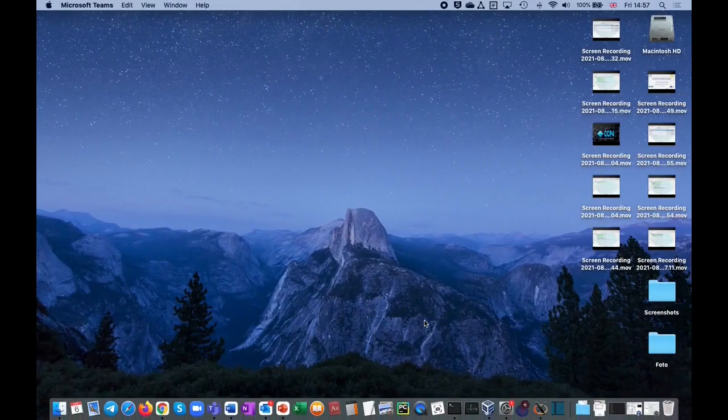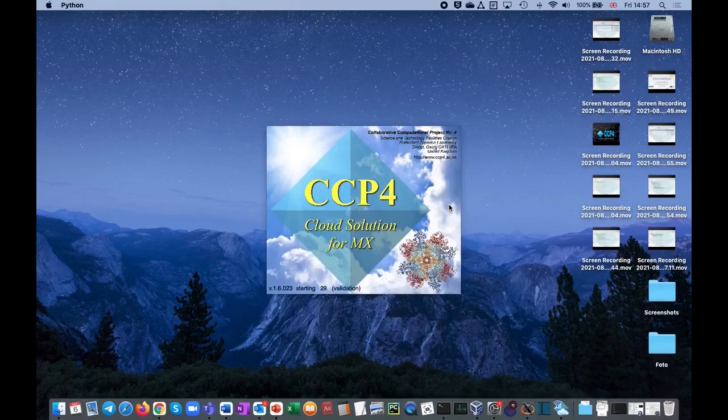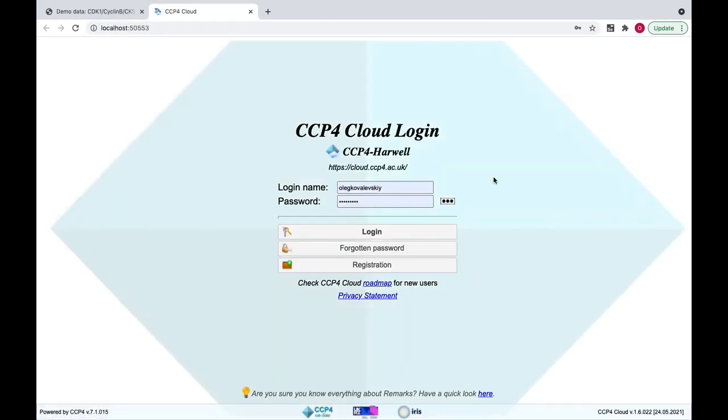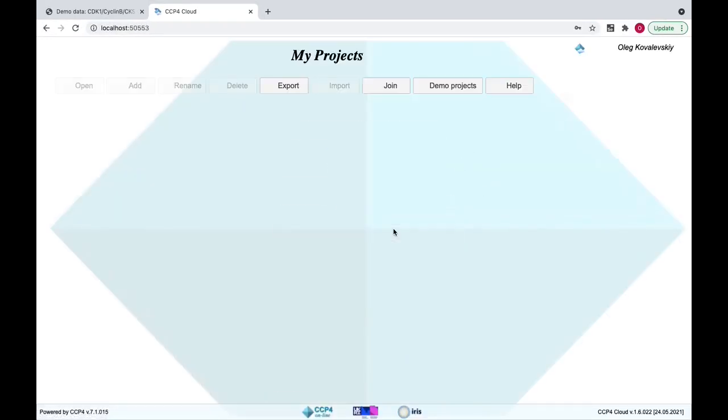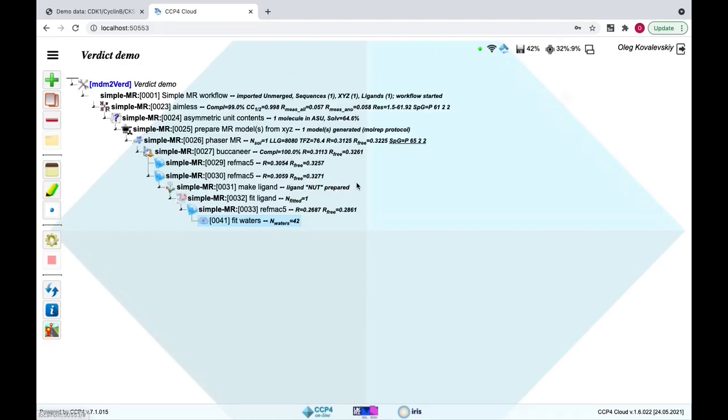Let me show you how this works. Let's start CCP4 Cloud Remote, or you can run this in desktop mode as well if you like to run this locally on your computer. So that's Cloud Remote. I log in with my credentials, and let's go to this Verdict demo.